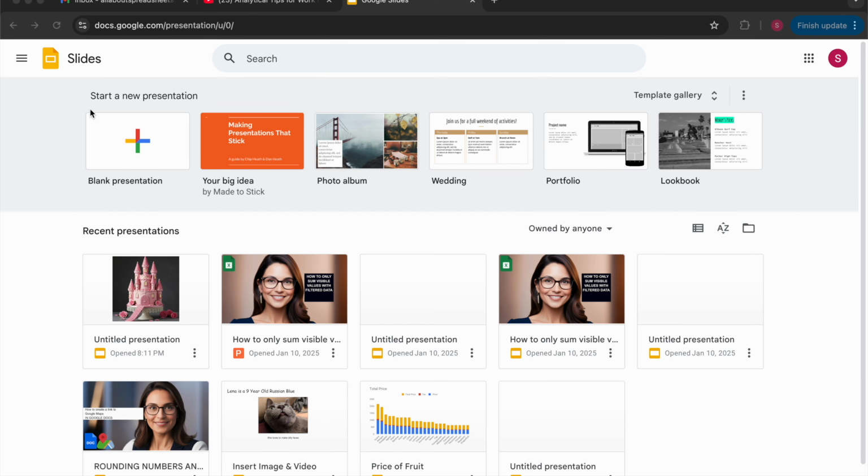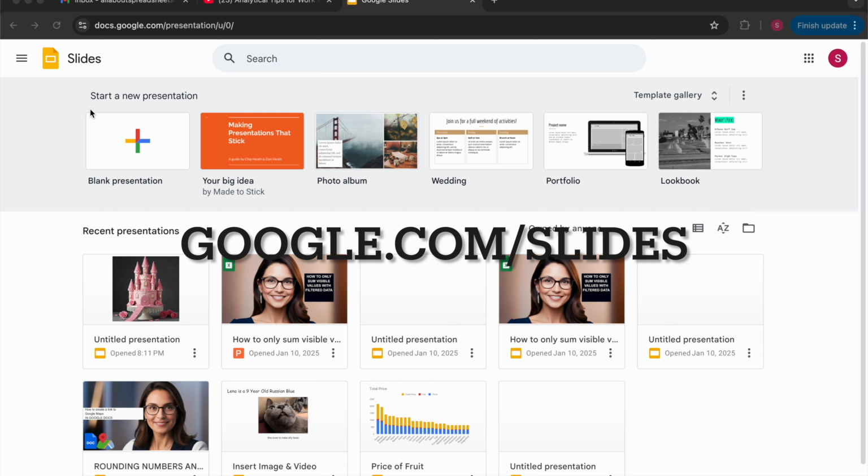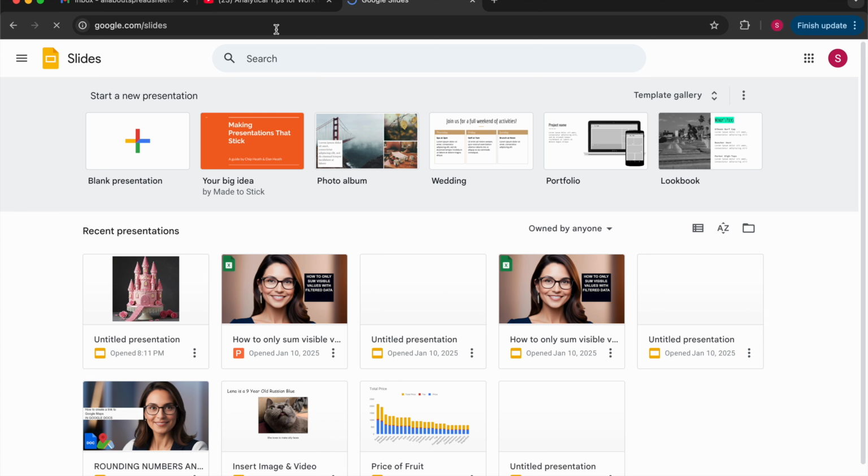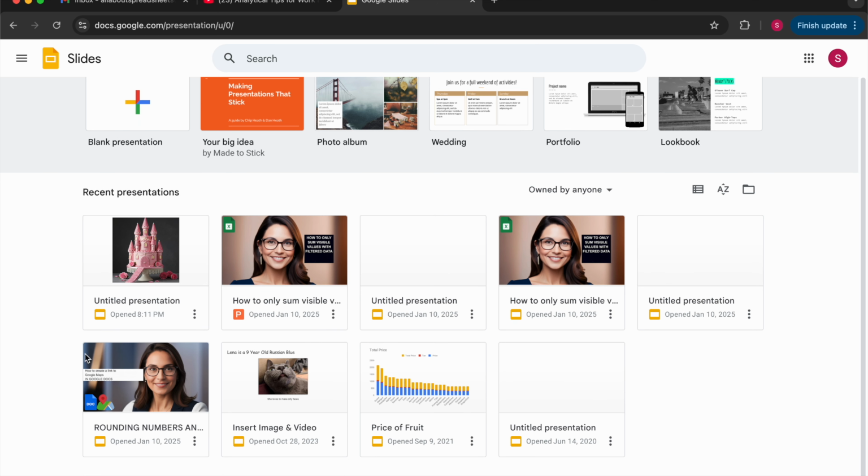In this tutorial, I'm going to show you how to generate images with Gemini AI in Google Slides. To start with, if you don't know how to open Google Slides, just go to google.com/slides. That's where it's going to bring you, where I am right now. All presentations that I built in the past are saved here.